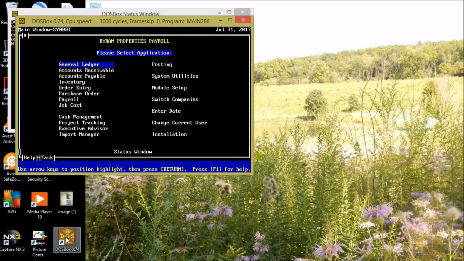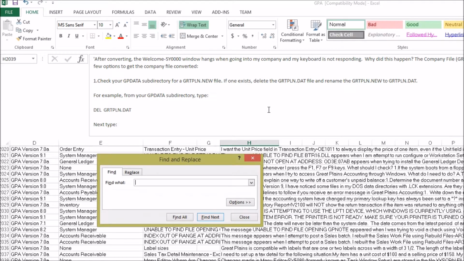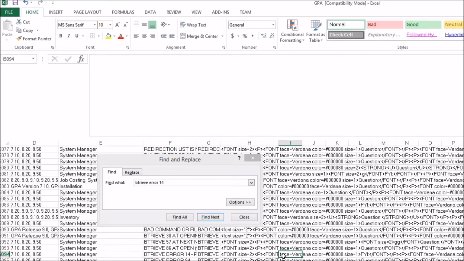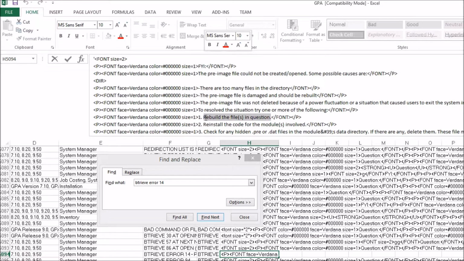Let's assume we have an issue with one of the Great Plains Accounting files, so we need to look at what is known about this one in the knowledge base. This is the knowledge base in Excel format that we have. All I need from you is the exact error message that you are getting. In this case, it's Btrieve error 14. Let's see what's known about this one. Okay, it's found in the knowledge base. And the recommendation is to rebuild the Btrieve file which is producing this error message.